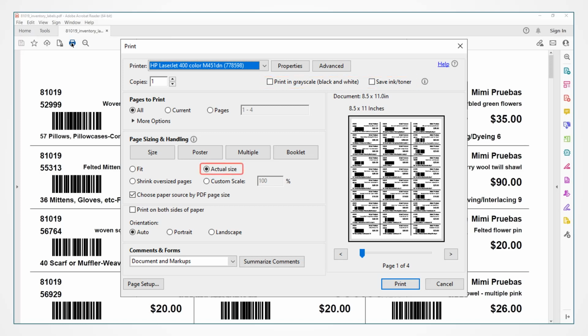Underneath Page Sizing, select Actual Size and choose Paper Source by PDF Page Size. Note the PDF was created for standard letter size paper, which is 8.5 by 11". You can now click on the Print button. It is a good idea to first print the page to plain paper and hold it up to your label page to see if everything is aligned.